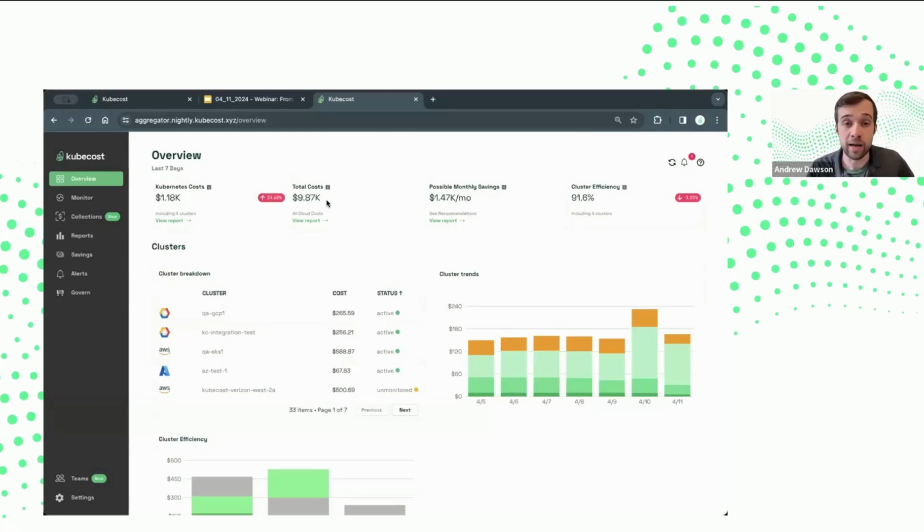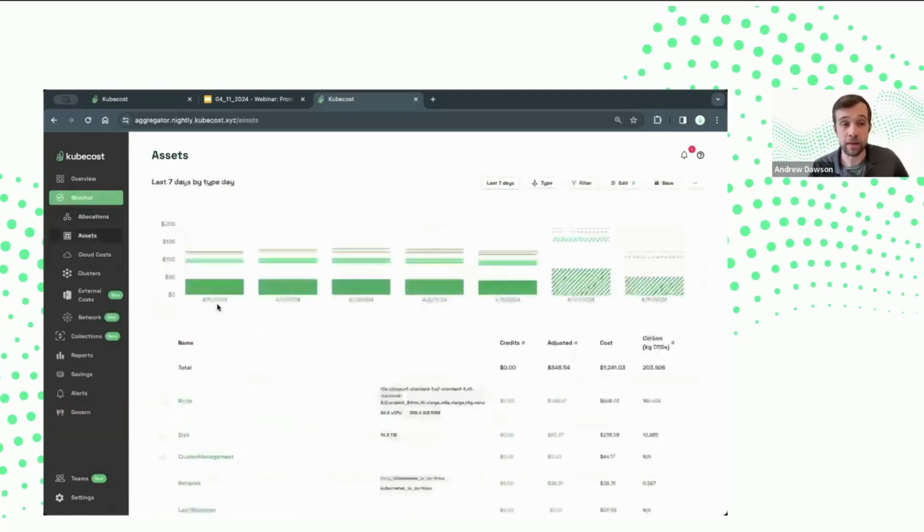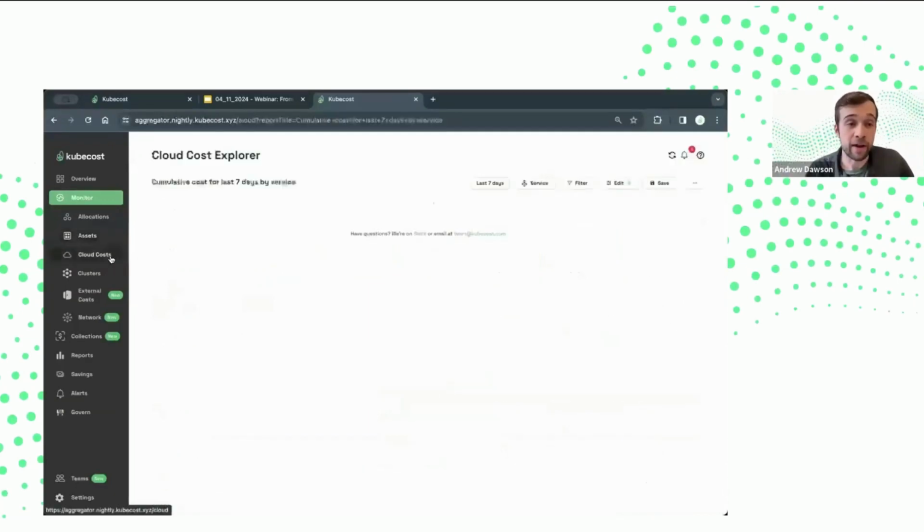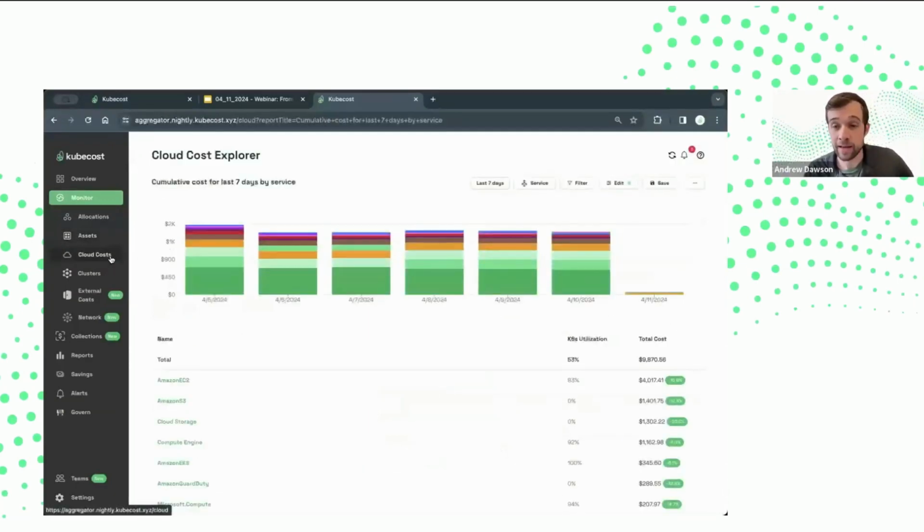So our total cost is 9.87K in the last 7 days. And Kubecost knows that 1.18K is Kubernetes spend. We're going to match up the Kubernetes spend for the node, the disk, the cluster management, the network with those cloud costs. So those are covered. But a lot of people have additional cloud costs that are non-Kubernetes.